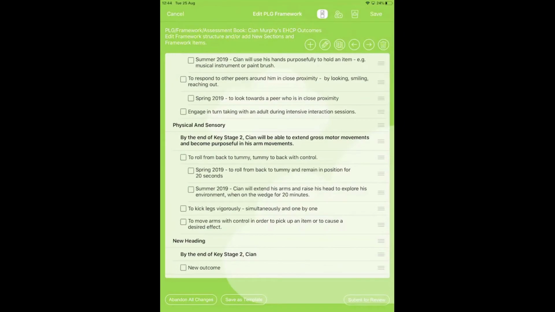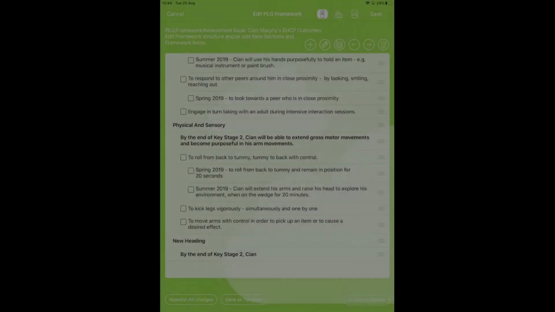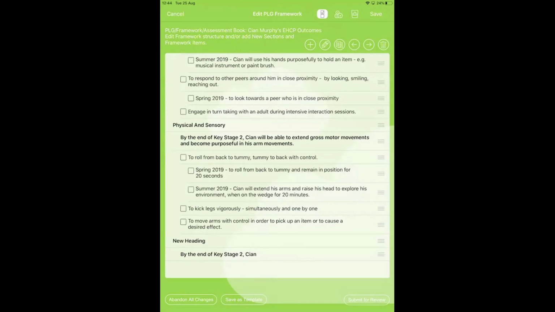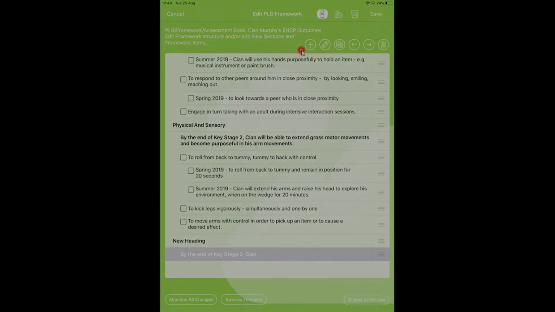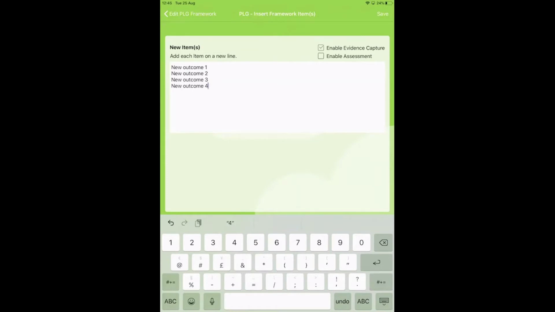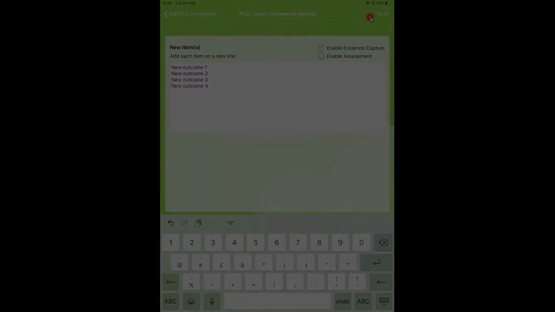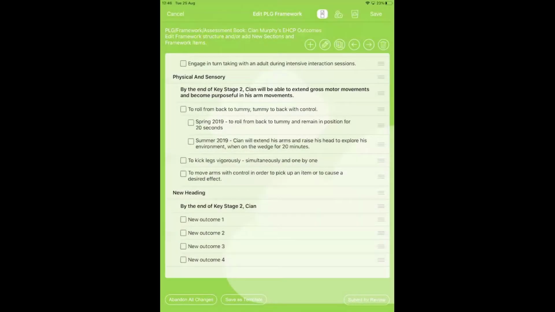I do also want to show you a quick way where you can add a number of new outcomes at once if you'd like to. So if you want to add a number of outcomes at once, you tap on the item above where you want to add the new items and press the plus icon towards the top right. So I've now added a number of new outcomes, ensuring that each new item is on its own line. And again, I do want to link evidence to these outcomes, so I leave Enable Evidence Capture ticked and then press Save top right. And you can see we've added a number of new outcomes at once.